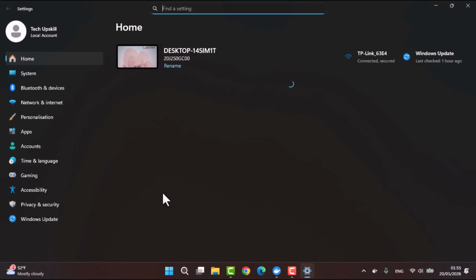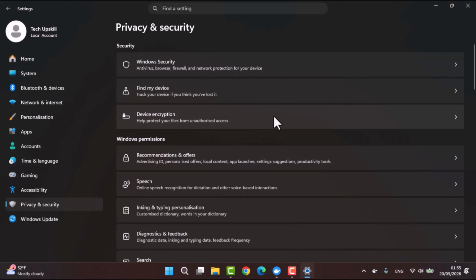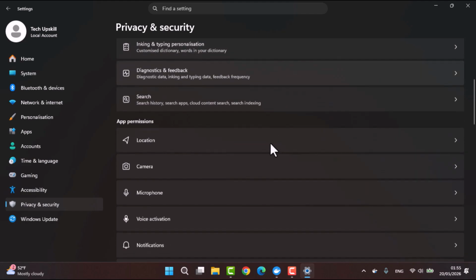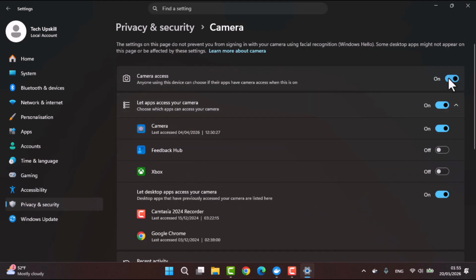From the left-hand menu, navigate to the Privacy and Security tab. In the right pane, locate and select Camera. Allow this list to load. Ensure that the switch is toggled on for the specific application you are using your camera with.